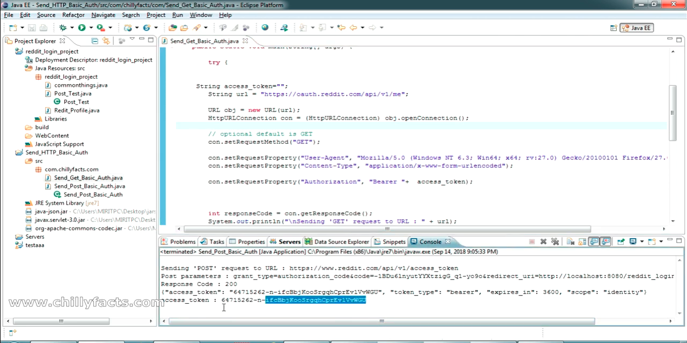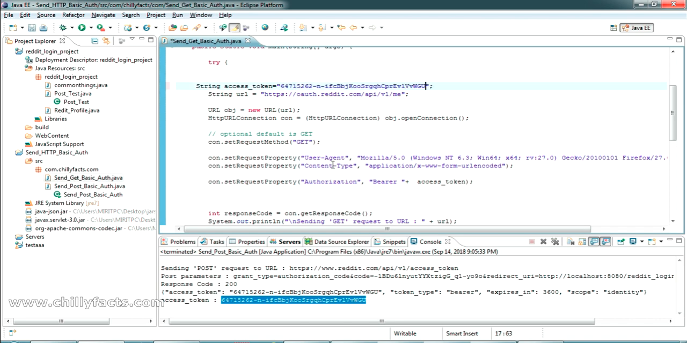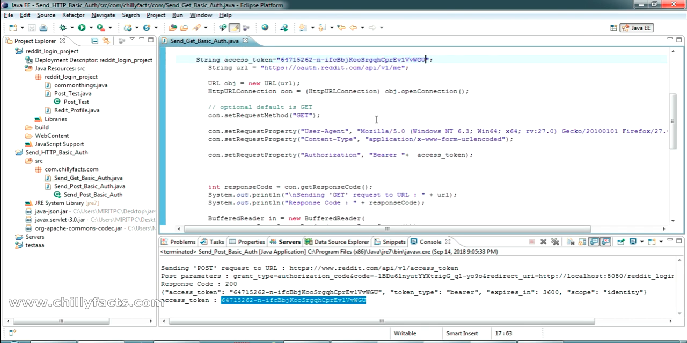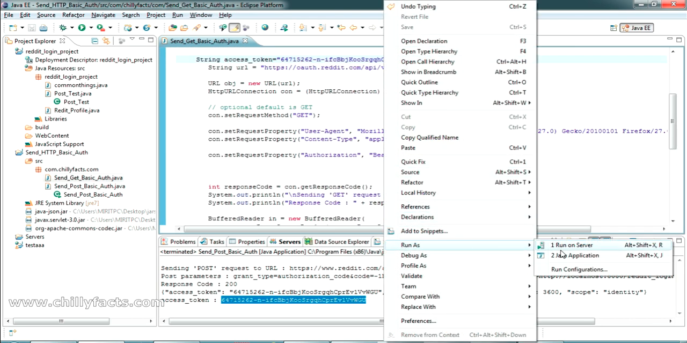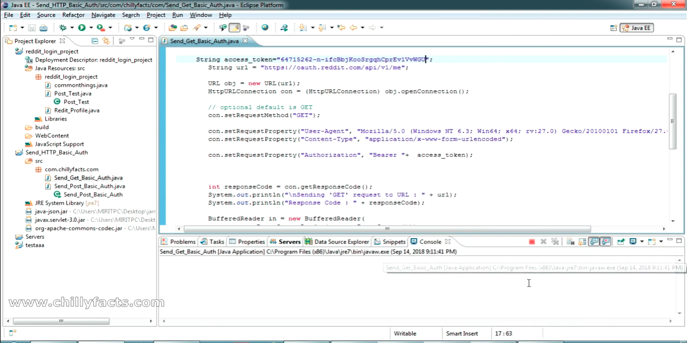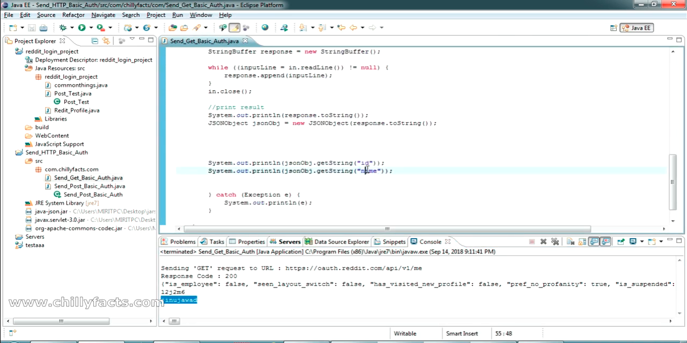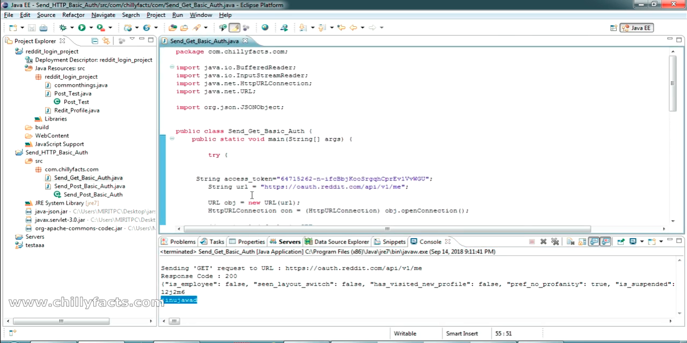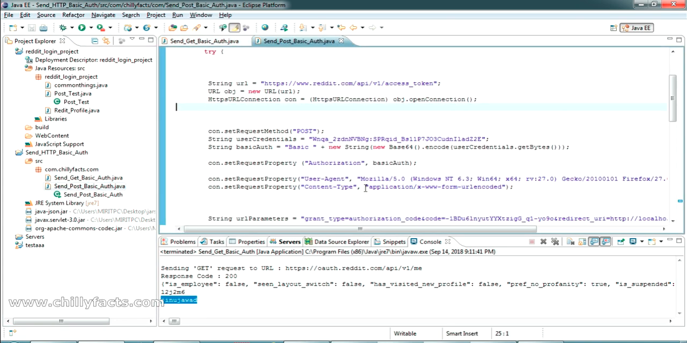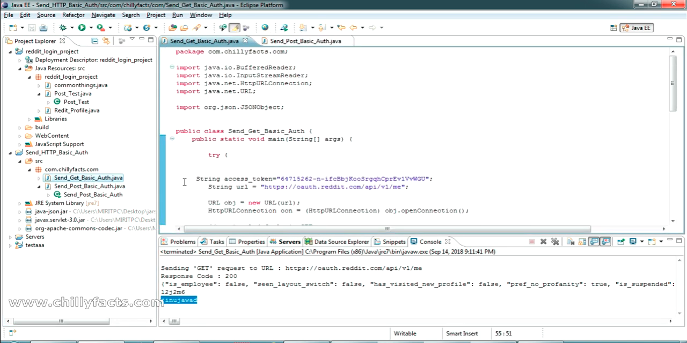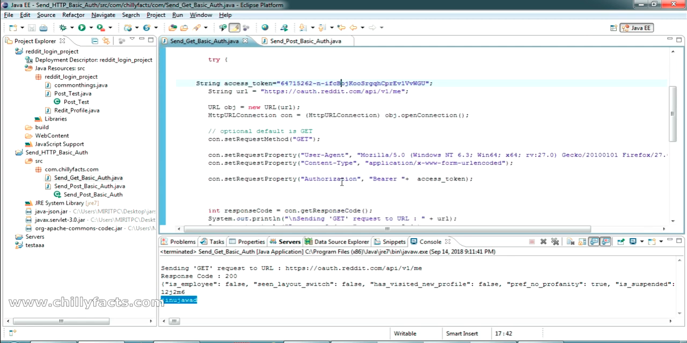Now let me copy the newly received access token from the console to this program, and let's try running this again. Okay, if I select Java application, it should return my id and my name. You can see this is just printing my id and name. Yes, I've shown you with a real-time example how you can send an HTTP post request with a basic authorization and an HTTP get request using a basic auth.